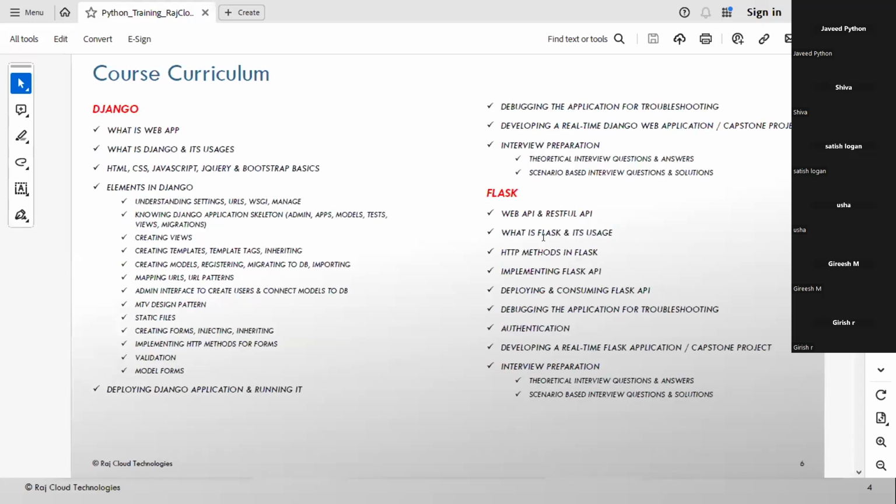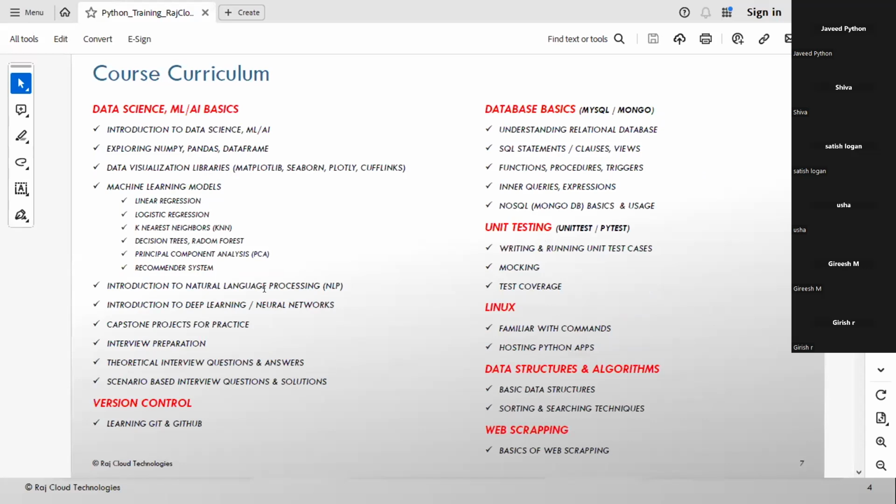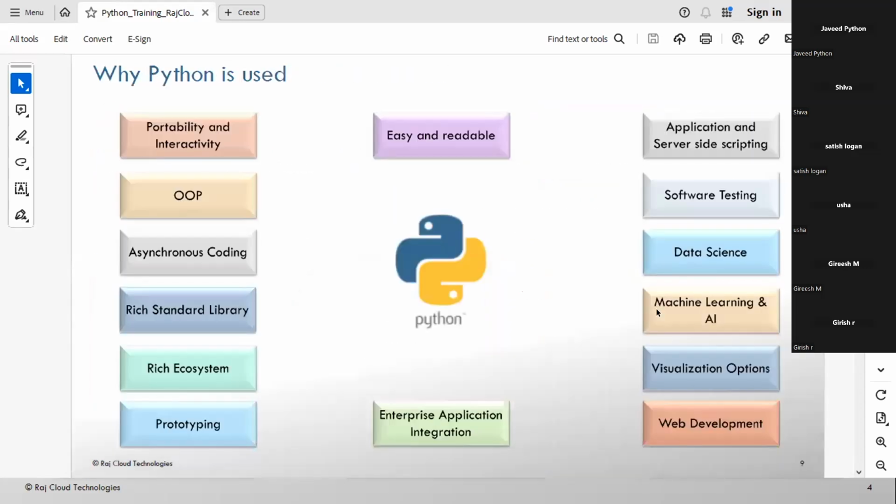What topics we will discuss in every topic: what is there in core Python, Django, Flask, data science and ML, which models, which algorithms, and which libraries we discuss. All these are provided. Also what we learn in version control, database basics, unit testing, which databases, and data structures. All this is provided in the course curriculum and tools.